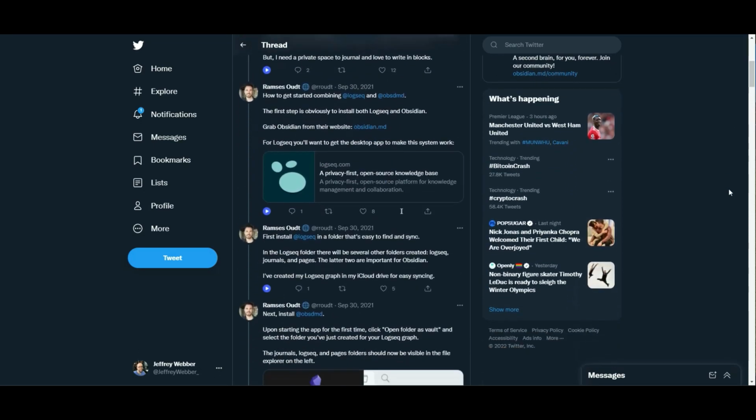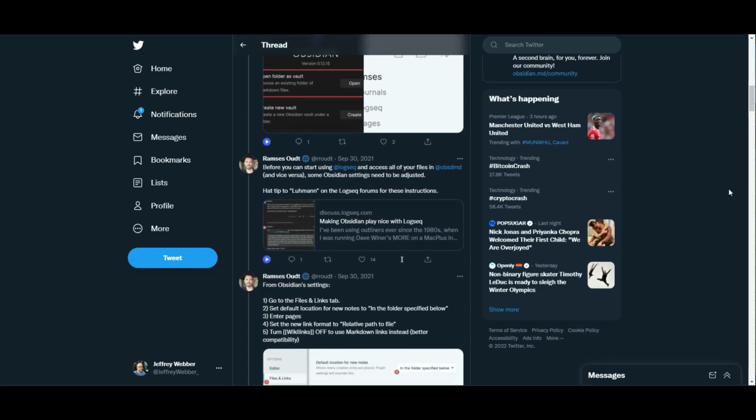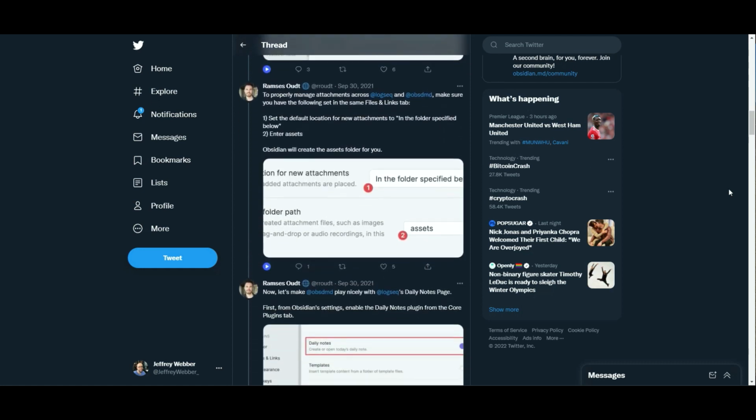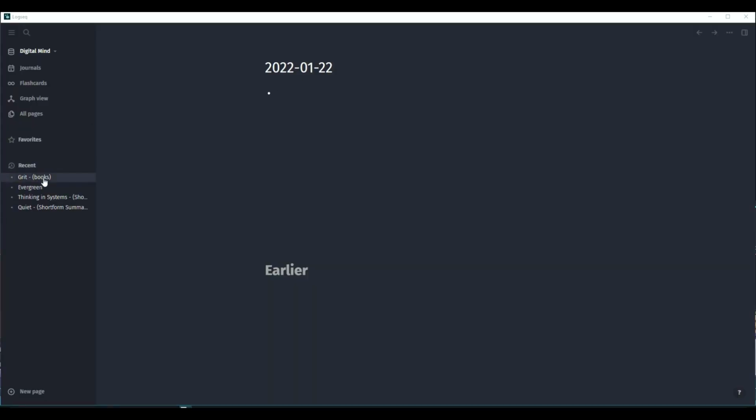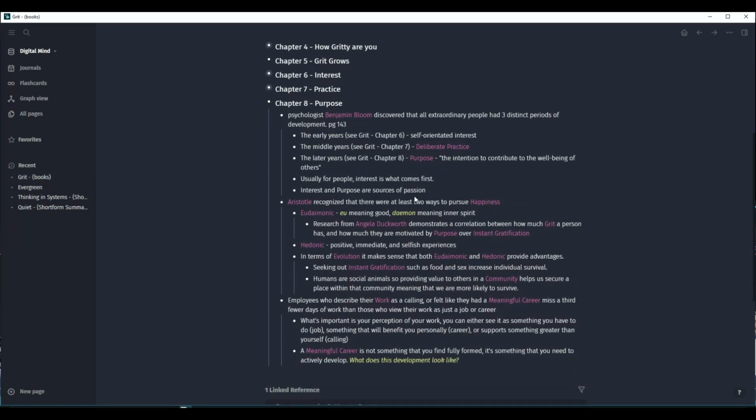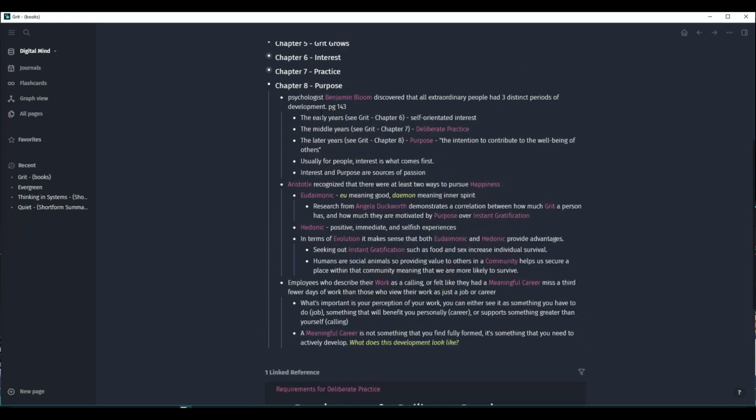But I didn't know how to solve that problem because I didn't want to switch completely to one or the other. I wanted to get the best of both worlds. And then I remembered that Ramses from ThinkStack, he's also now the community manager for Logseq. He did a Twitter thread where he showed how you could set up Obsidian and Logseq to work from the same repository. Since they're all just markdown files, both of those apps can use those files. And Logseq is another outliner block-based style note-taking app similar to Roam Research.